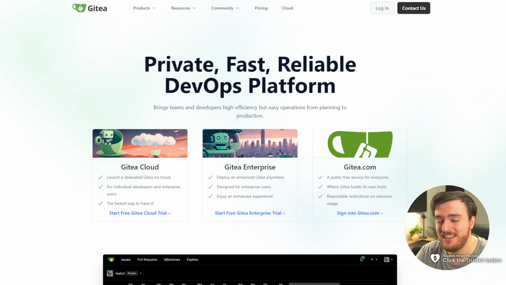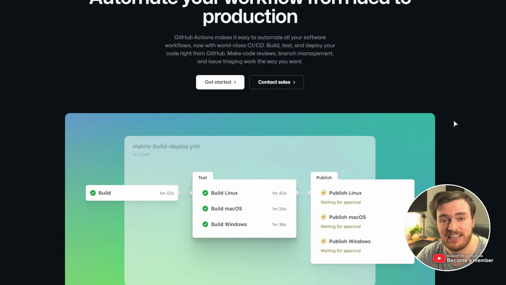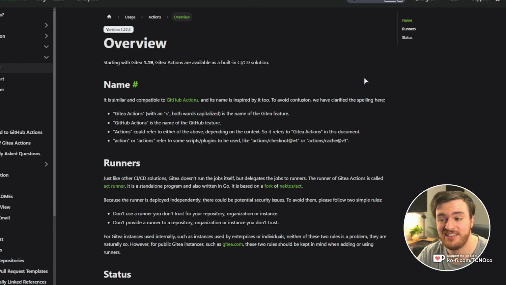Essentially, Gitea is a self-hosted GitHub, and of course one of the major features of GitHub is GitHub Actions. You can automate tasks like builds and things like that for CI/CD pipelines, etc., and it's super useful. This feature is actually built into Gitea as Gitea Actions. In this video, I'll show you how to set up your own self-hosted Gitea Actions runner, etc., so you can make your own life a lot easier.